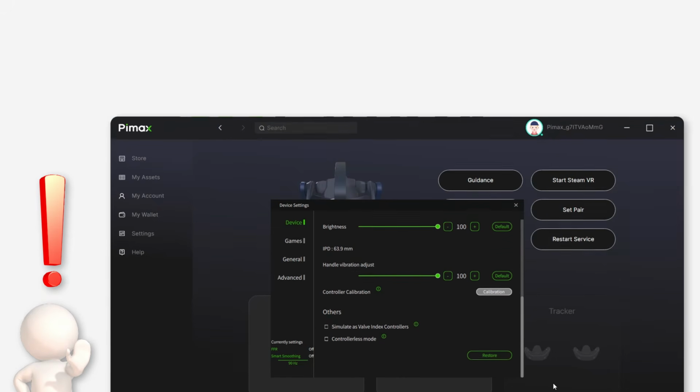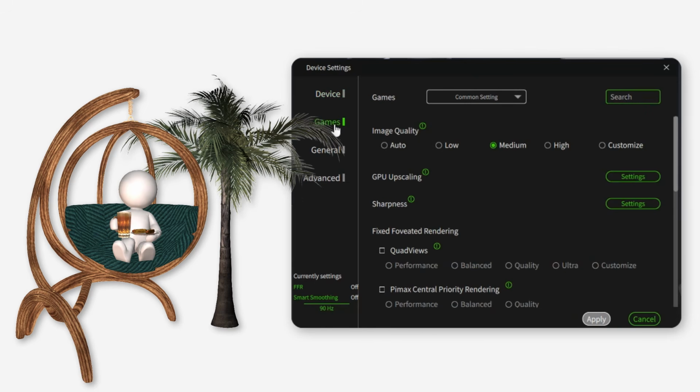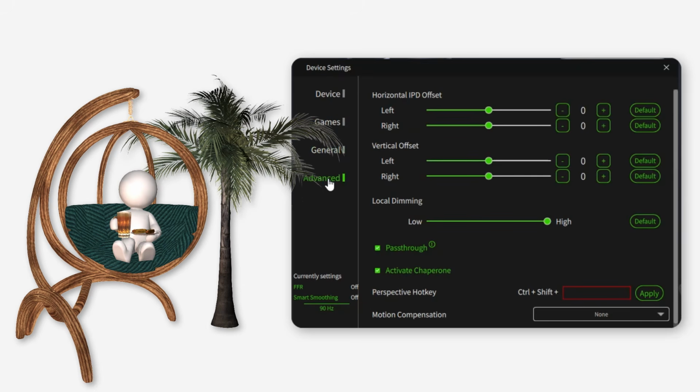And finally, grab a beverage of choice, kick back and relax as I take you through Pimax Play section by section and give you my take on what these settings actually do and how they affect us as PC VR gamers.